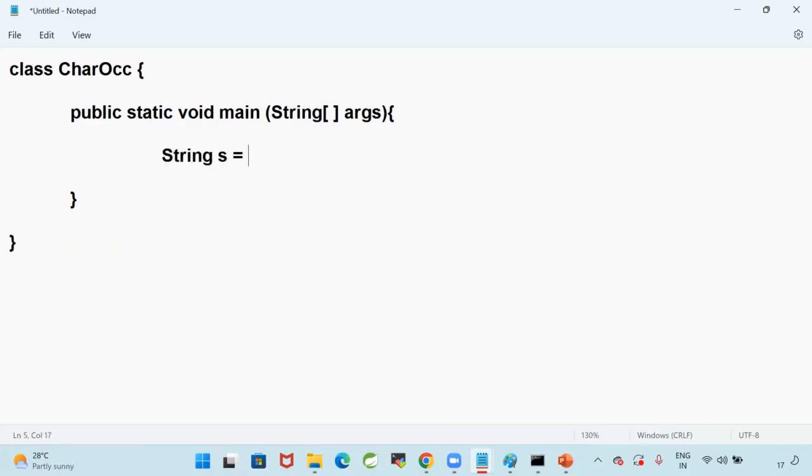What is my input? String s is equal to "Java". In this string, I want to find out how many times the character 'a' occurred. Char ch is equal to 'a'. So 'a' occurred once and 'a' occurred twice. So what should be my output? My output should be 2.